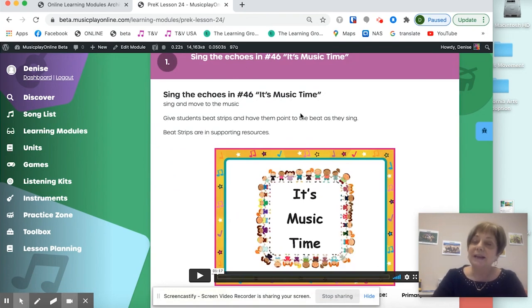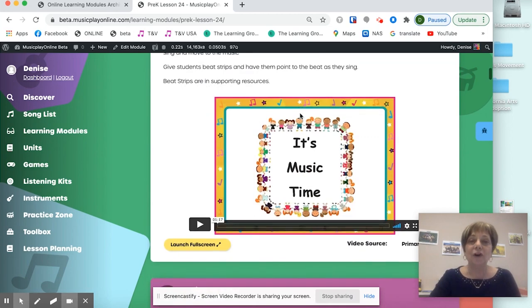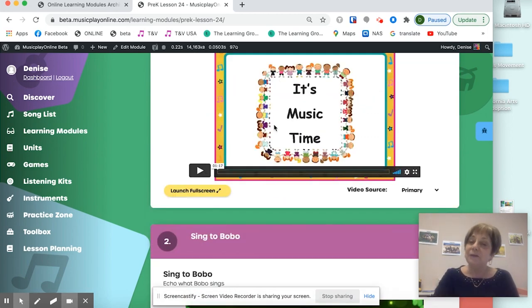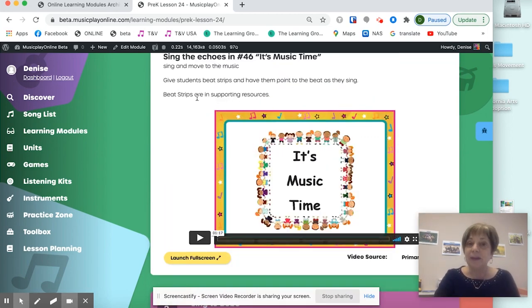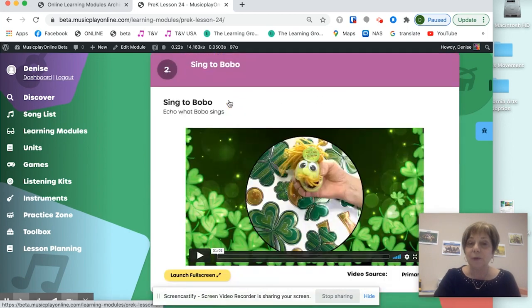And we start by singing the echoes, it's music time, it's music time. And that's our starting song. And if you want to have the kids tap the beat with it, the beat strips are in supporting resources.